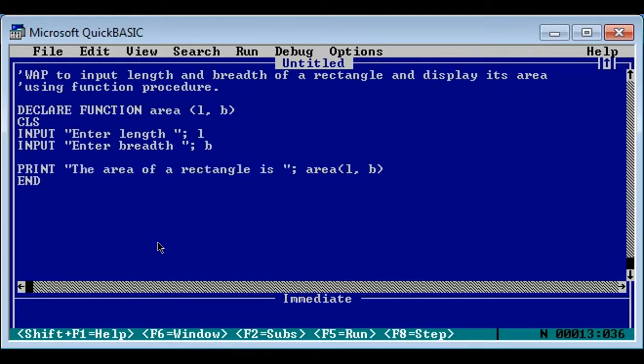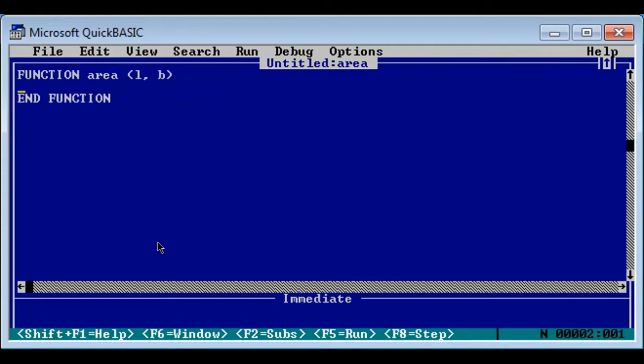Now let's go towards the definition of the function procedure, and the definition starts with function. Then we write down area, then we give the parameters, that is length L, comma, breadth B. So we are in the definition section now. Here we'll apply the formula and we will return the value. So let's apply the formula. I'm using A to store the value of area.